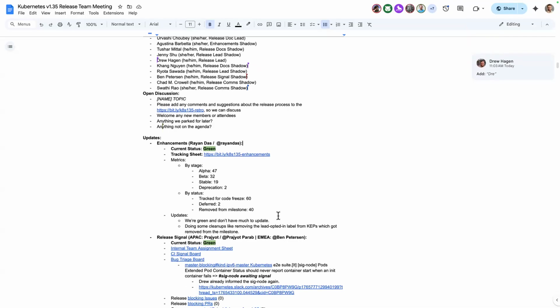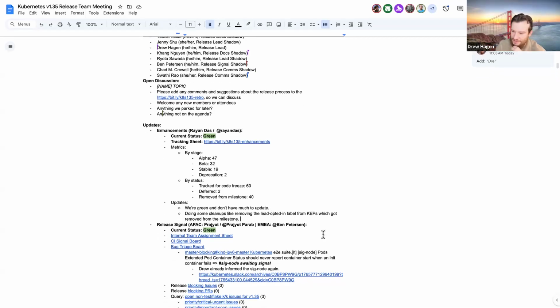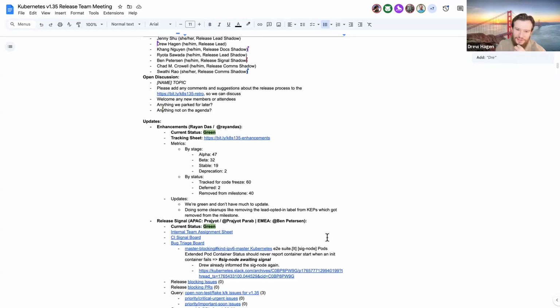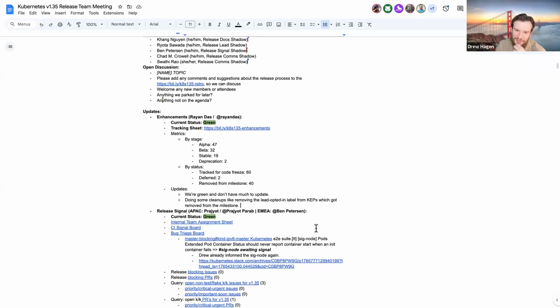Hey everyone, Ryan this side. So we are green, we don't have much to update. It's just that we are doing some cleanups, like removing the lead-doctrine label from the caps which are removed from the milestone, and it will help the next lead next cycle. So yeah. All right, great. Any questions for enhancements? Yeah, thanks so much for cleaning that up. That really helps us at the start of the next cycle.